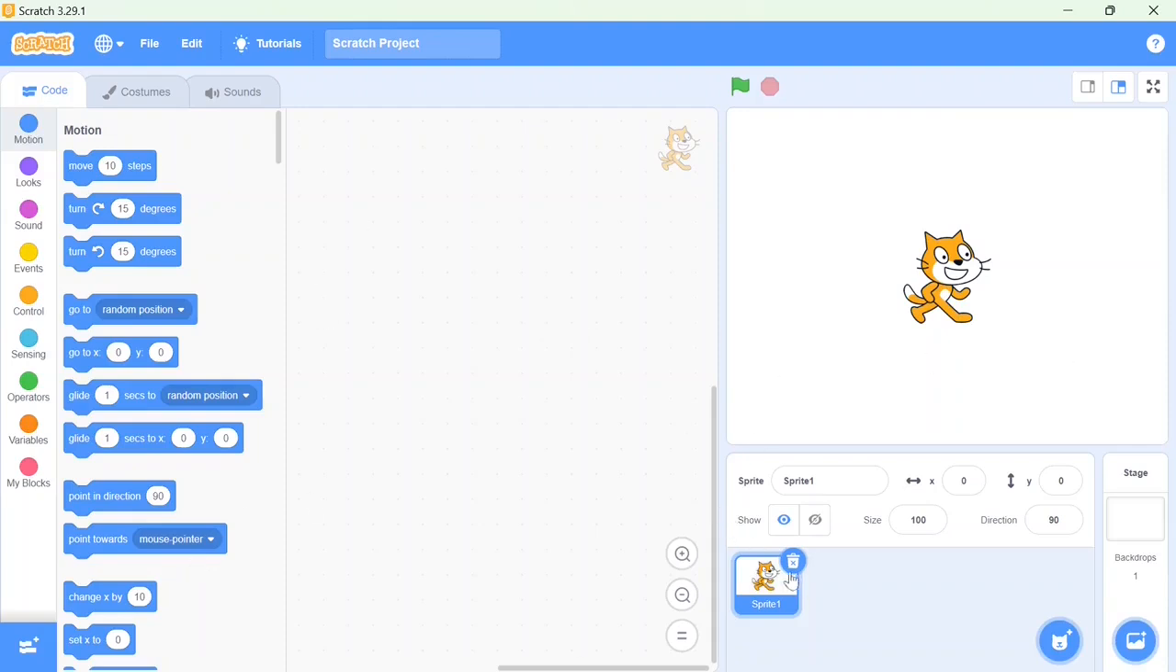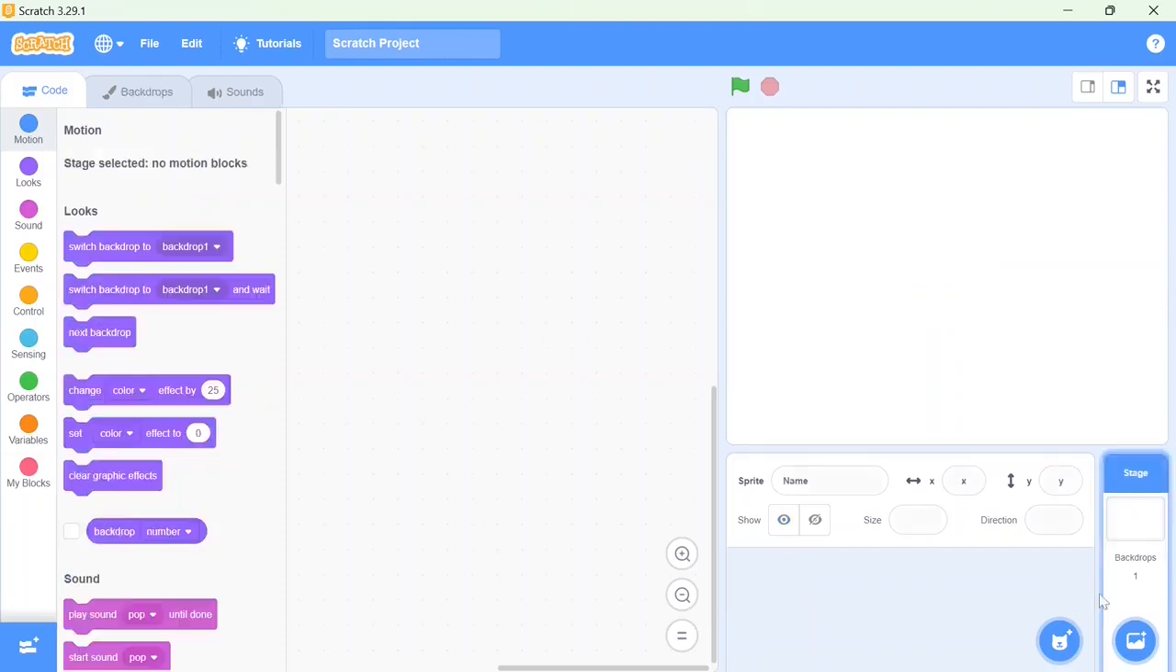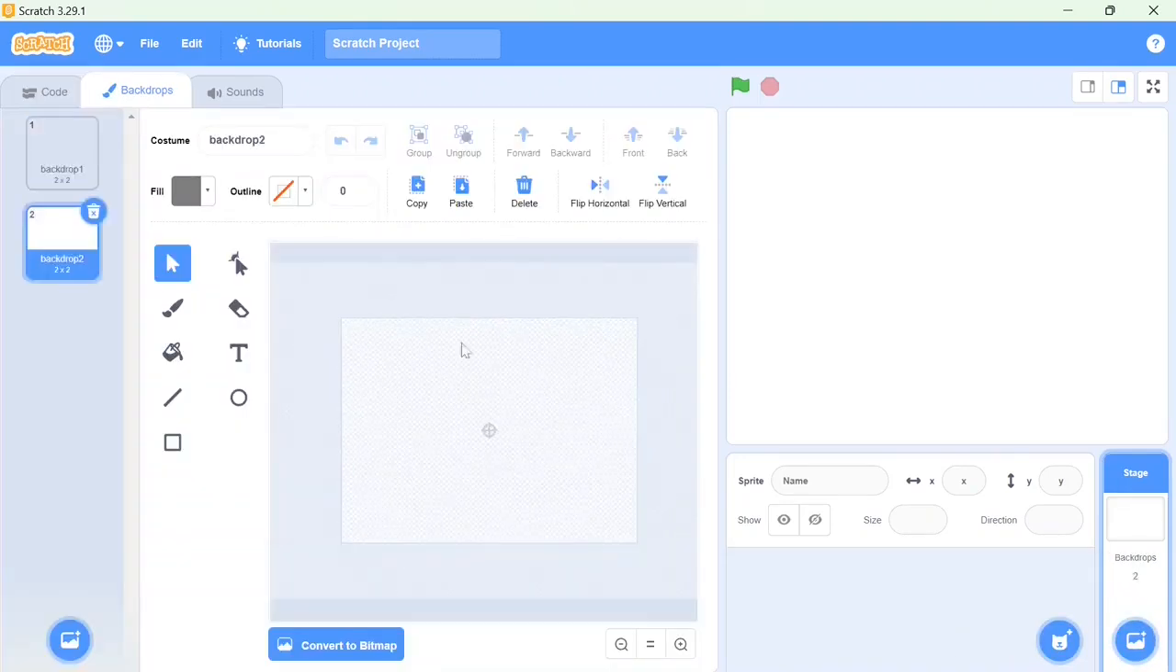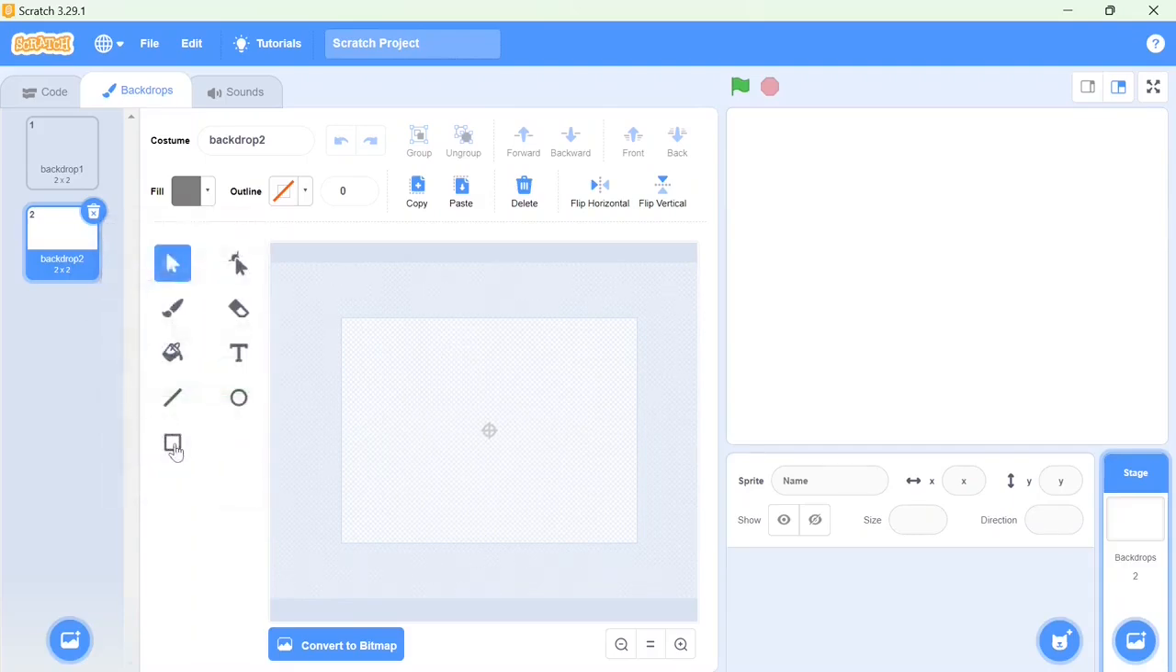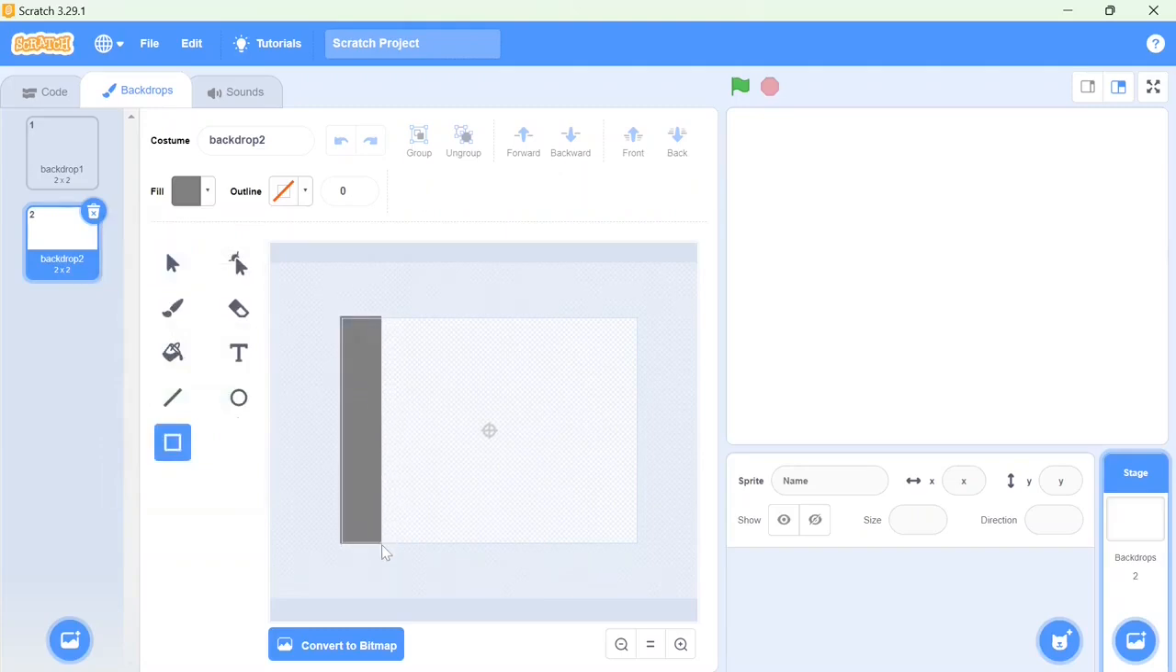To make this car racing game, I don't want this cat, so first I'm going to delete this cat. And first of all, I'm going to create my background. I need to draw my track. For that, I'm going to paint and create my backdrop. I'll select my fill color, the gray, and then I'll select this and put my rectangle over here.